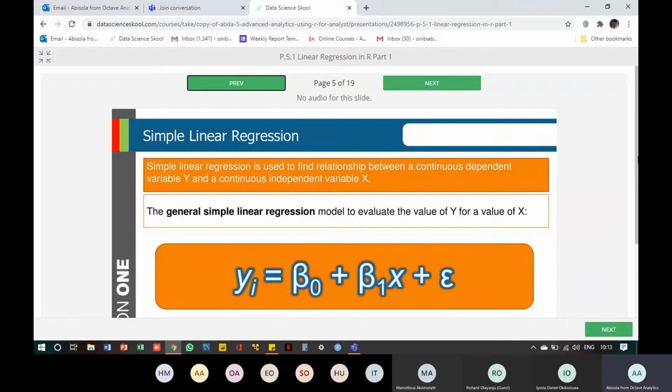Okay, simple linear regression is used to find the relationship between a continuous dependent variable y and a continuous independent variable x. Like when you're plotting scatter plots, you use two continuous variables, okay? And then x is the independent variable and y is the dependent variable. So a simple linear regression model helps you to find the relationship between a dependent variable y and one independent variable x. Multiple is for two or more independent variables x. So for multiple, we have x1, x2 to xn, different variables that help you to predict the outcome of y. While in simple, you have just one.